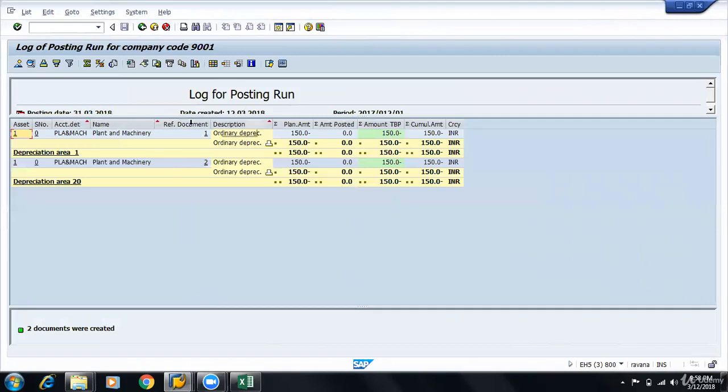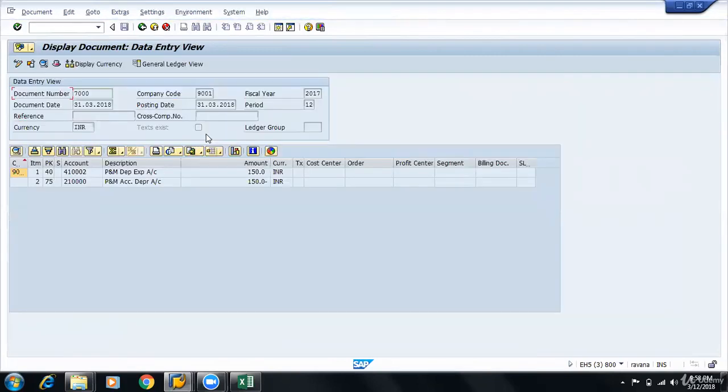Okay, here you find that this was the entry and the reference document is this. I would select this and look, this is the accounting entry. My depreciation account debit and accumulated depreciation account credit.